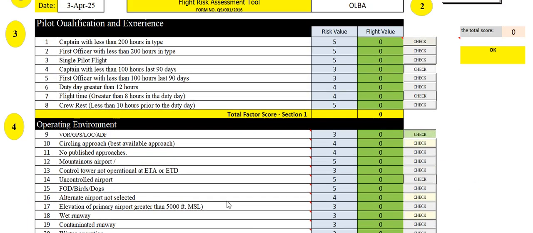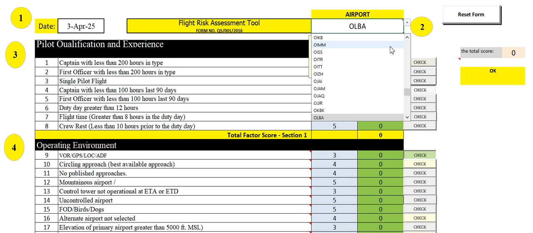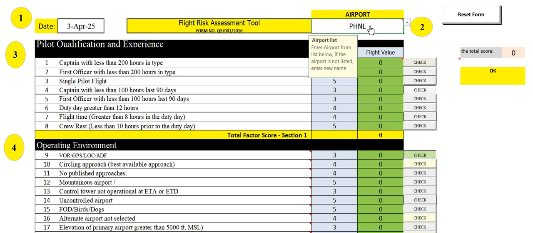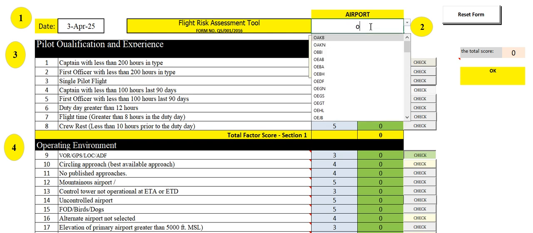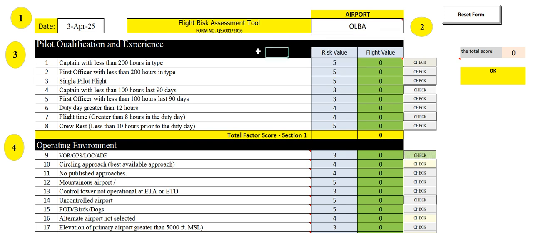This form is divided into 6 parts. The first part is the date and the airport selection. You can go to this airport field and select from the drop down list any airport, and if it is not there, you can write the airport name.